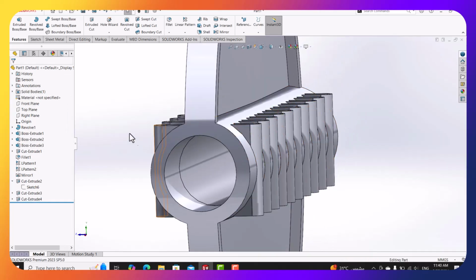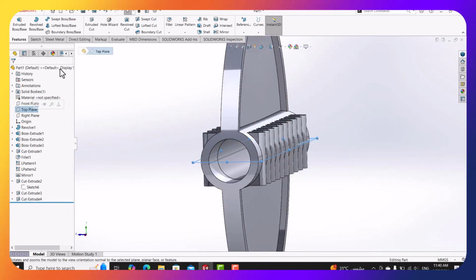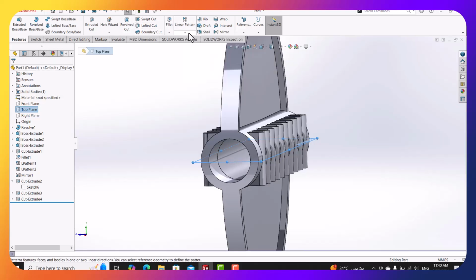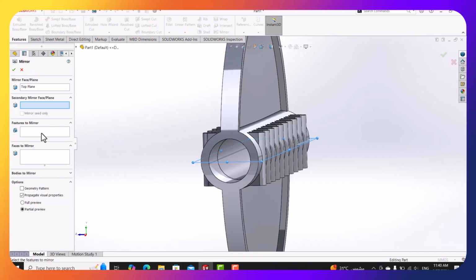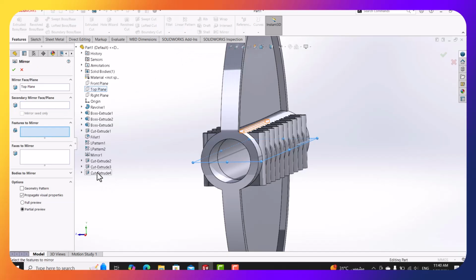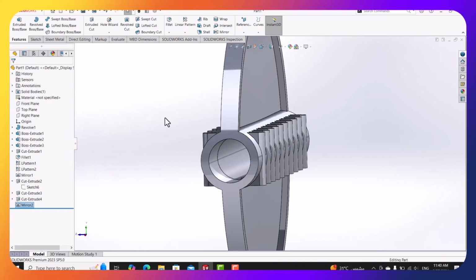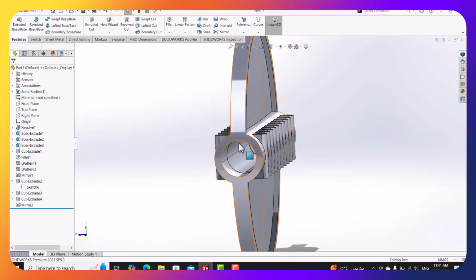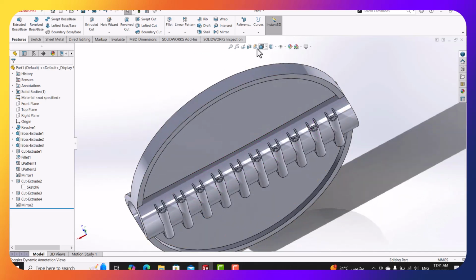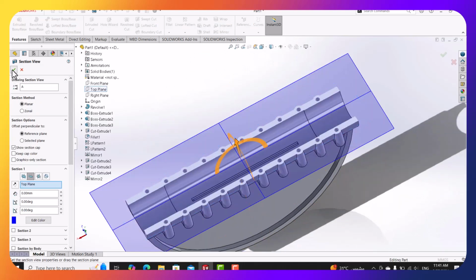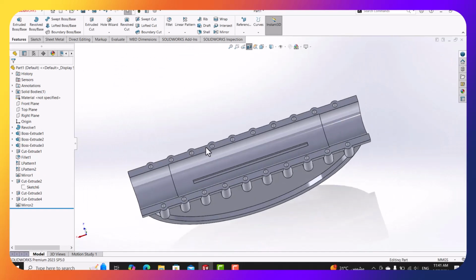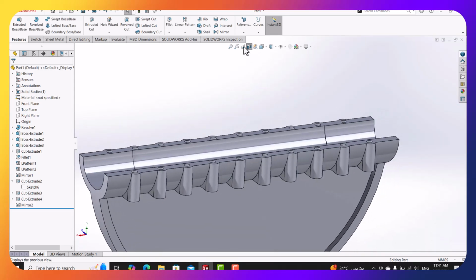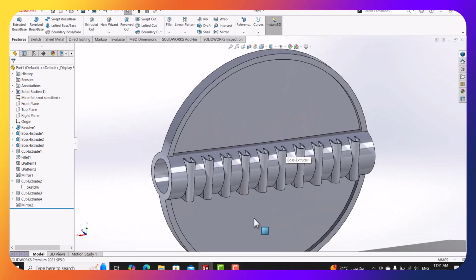There we have it. We could mirror it as it is a symmetric part. Select our mirror feature, the cut extrude. Here we are. There you have it. Section view. It will be just like this. Okay, great. Now let's make sure our drawing is finished.